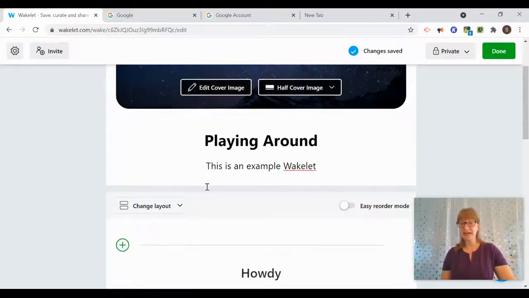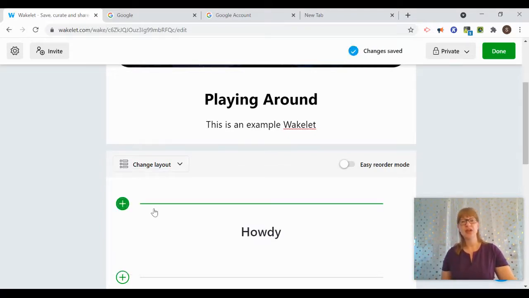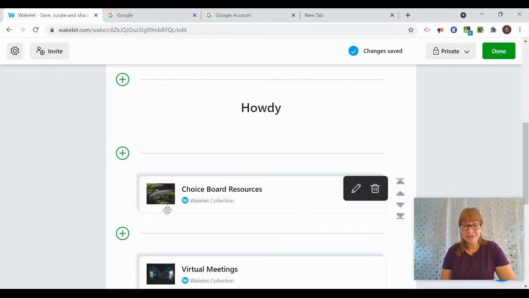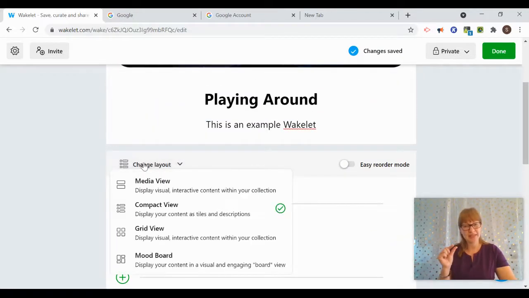Now we saw in those other boards different layouts. So when we click this change layout, right now it's in that media layout. So it's kind of that chronological resource by resource. We can do the compact view, which makes everything just a little smaller. And then you'll see your choice board here, virtual meetings. So it depends if you want to save space.